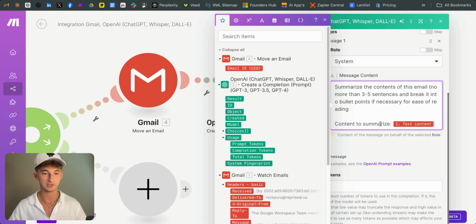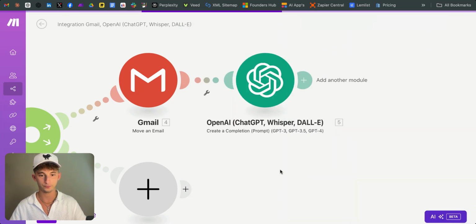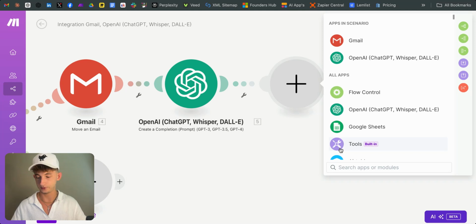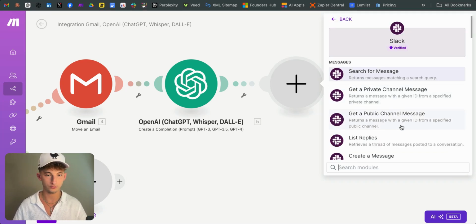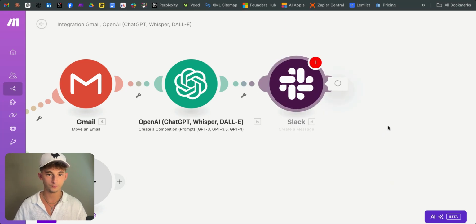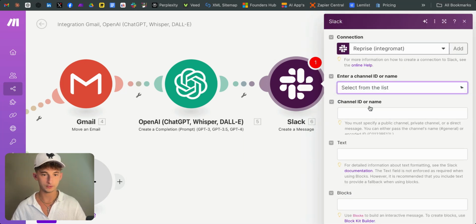And I just give it the content to summarize, and similar to before, you'll find the content down in here. And then we'll just go ahead and select the token. So we'll do like 350 or something like that. And now we'll just add a Slack module, and we'll be sending myself a message. So we'll do create a message. Let me make sure I'm in the right channel. So go to my company channel, and I'll select from the list.